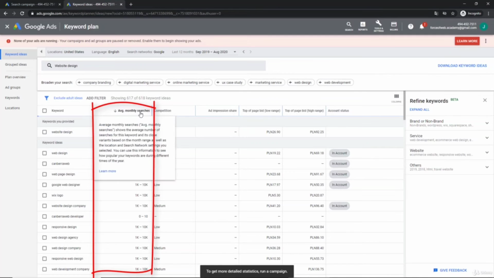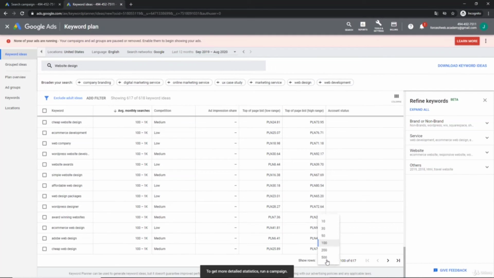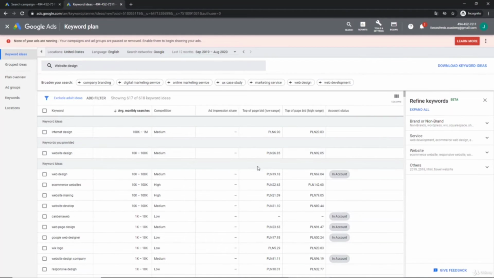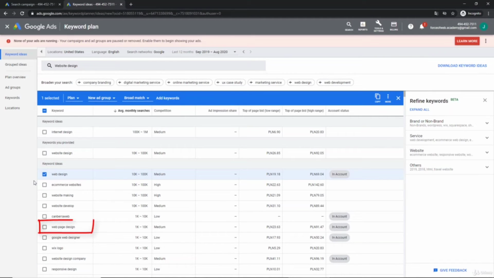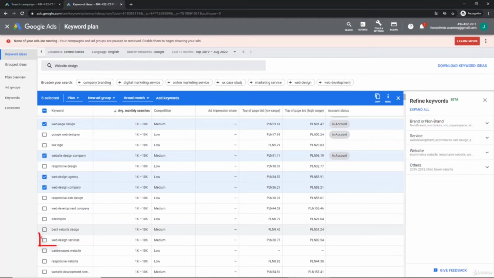Now you have received plenty of propositions from Google. Click on the Average Monthly Searches to identify the most popular keywords. Choose from the drop-down at the bottom to show 500 results. Go through the list and select relevant ideas, both to your business and the web design topic. For us, it may be web design, web page design, website design company, web design agency, web design company, web design services. You get the idea.